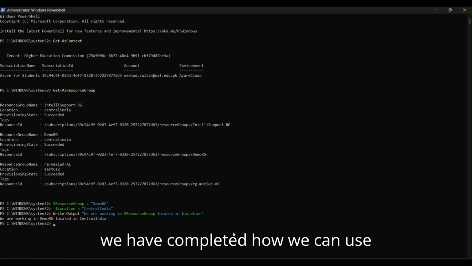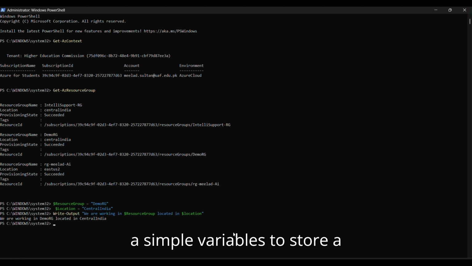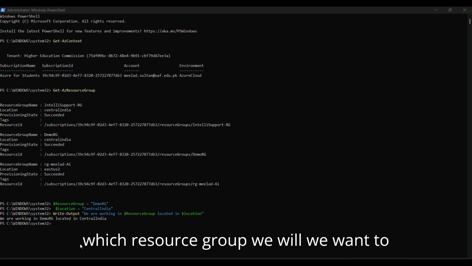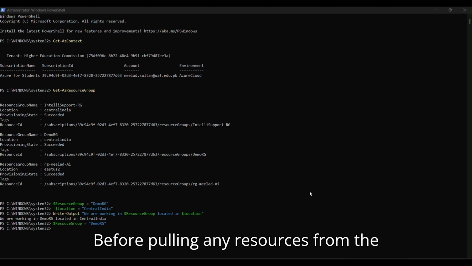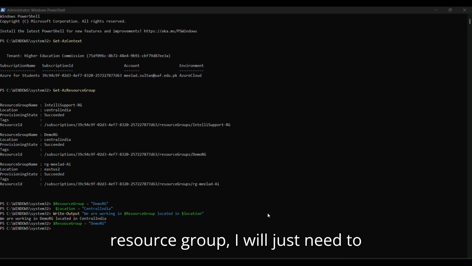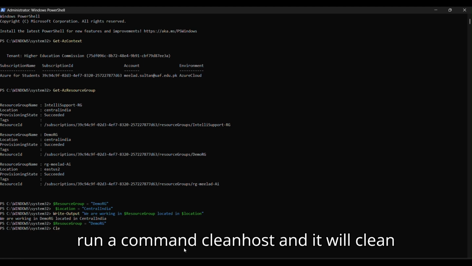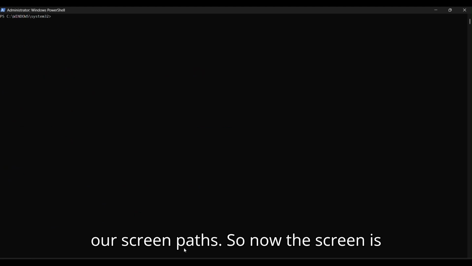Now we have completed how we can use simple variables to store a value. Now we need to define a target resource group, which resource group we want to work on. Before pulling any resources from the resource group, I just need to clear the screen so you can clearly see what's happening. So we just run the command Clear-Host and it will clear the screen for us. So now the screen is clean.